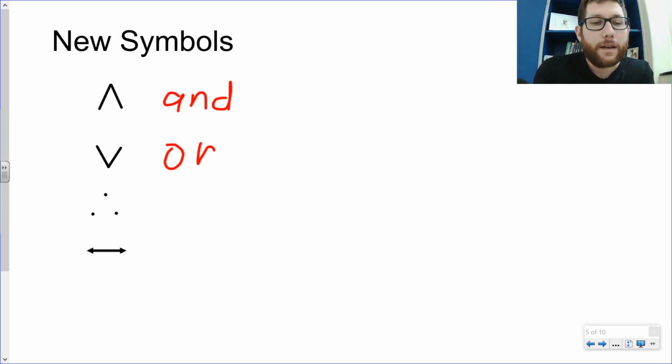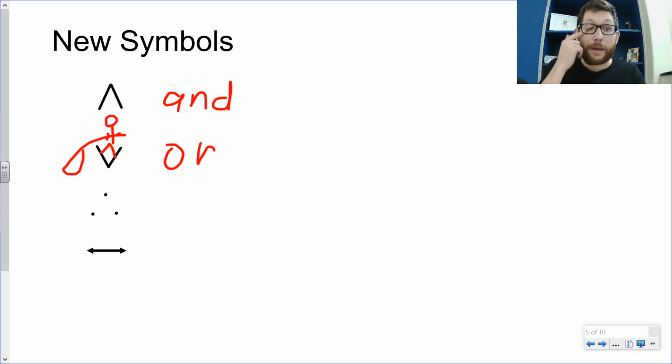You can think about this as being like a little canoe, and somebody's standing in their canoe and they're holding an oar. That's a pretty terrible oar and a pretty terrible way of remembering it. But do what works for you. If you want a little canoe man with an oar to remember "or," great. If you want to look at the one that looks like an A and say "and," fine.